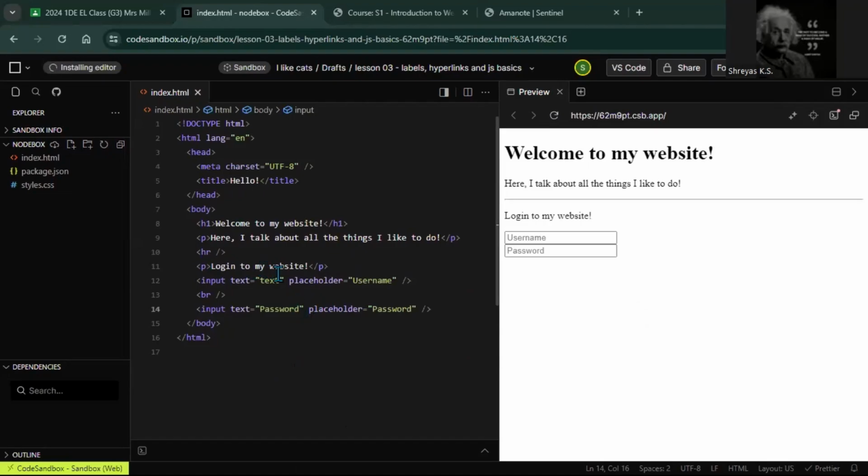Okay, so I just realized this is not supposed to be text. This is supposed to be type, and this is also supposed to be type. So if I were to just refresh this page, it would come as a password, and this as the username. As you can see, it comes as an invisible password now. So that's what happens when you actually change it to a password, okay?